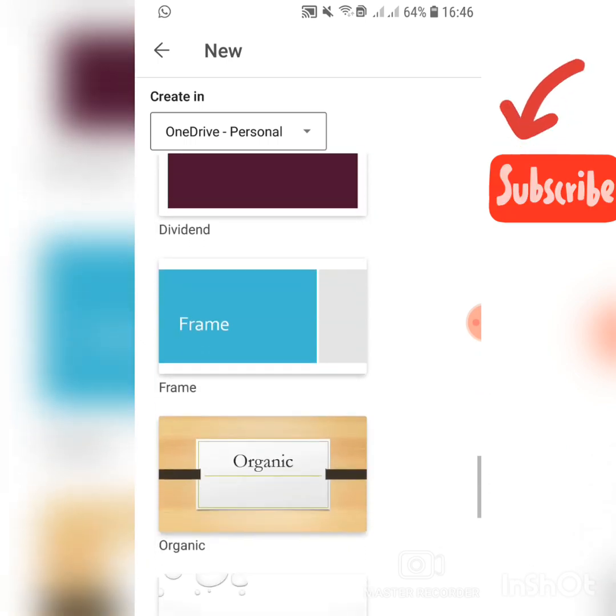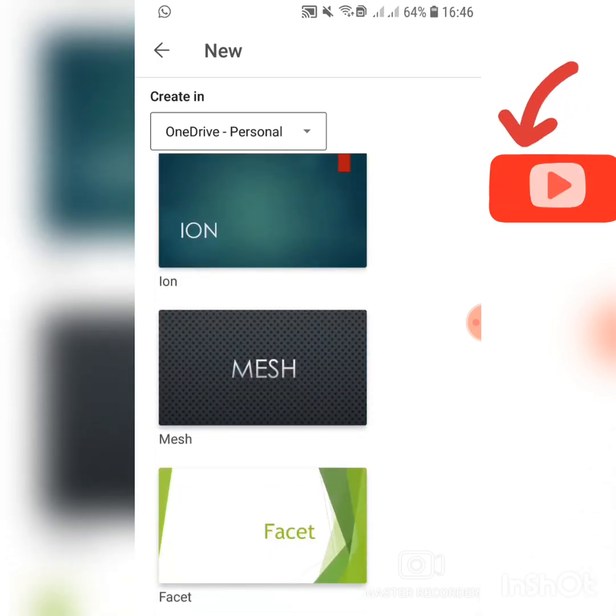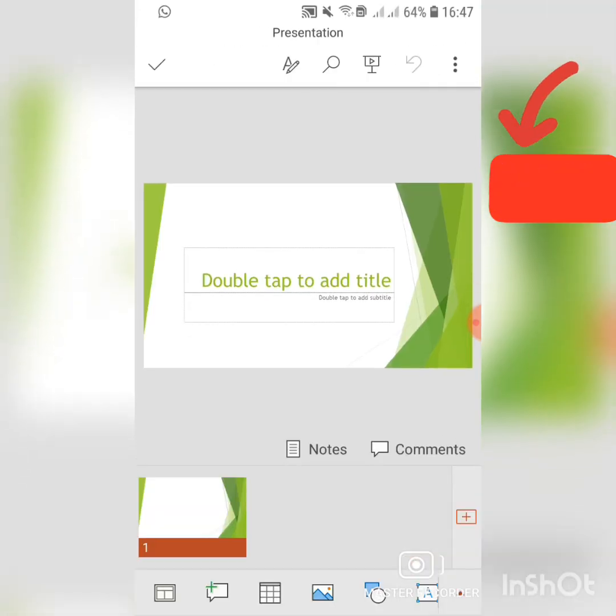Now I am going to just take one which is here. I'm going to take Facet. So I'll just click on here. It will start creating and your file will come here. Now you have to give a title and a subtitle.